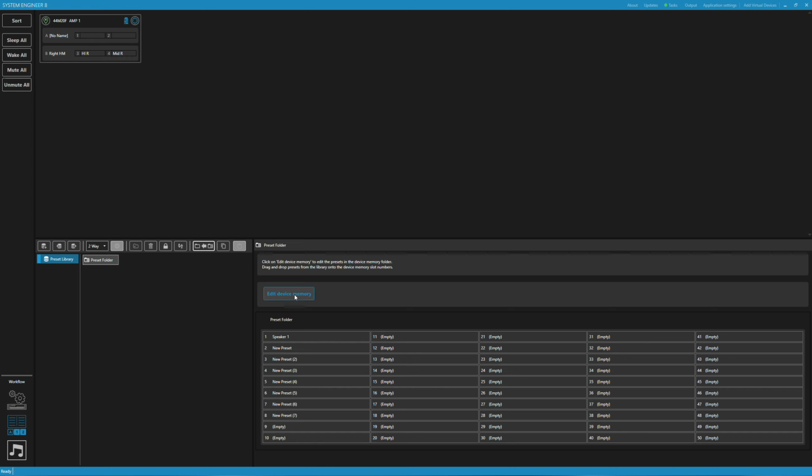From here we can edit the device memory by clicking this button here. And now I can move these presets around. This is useful if you want slots 1 to 10 to be speaker 1, 11 to 20 to be speaker 2, 21 to 30 to be speaker 3, and so on. Once you're happy with your changes, click Save Changes.